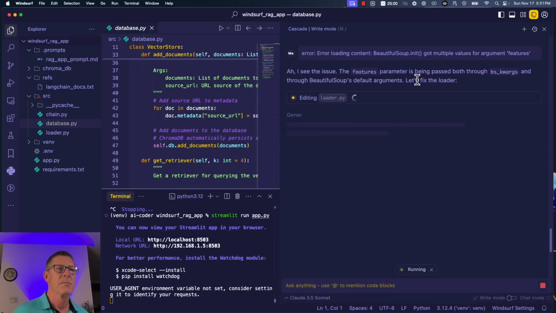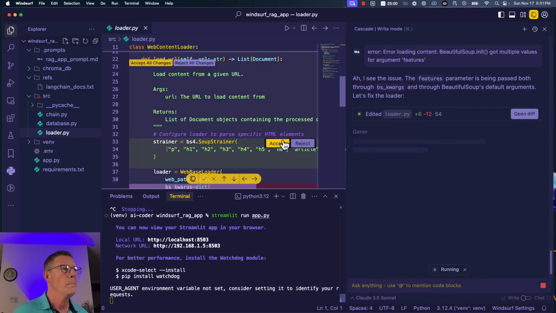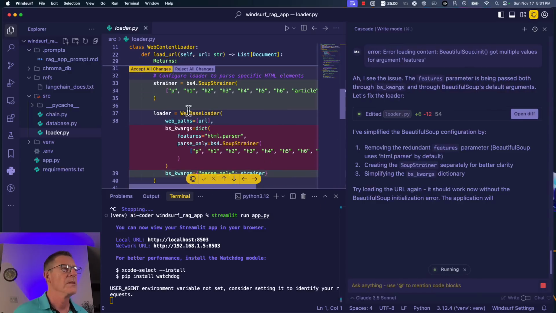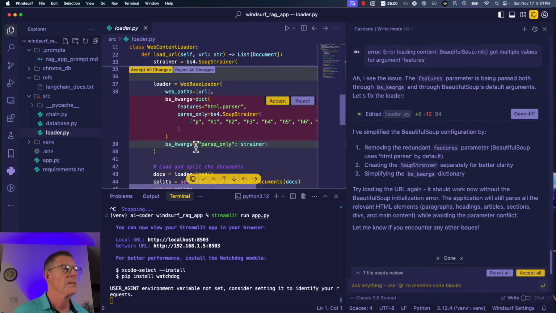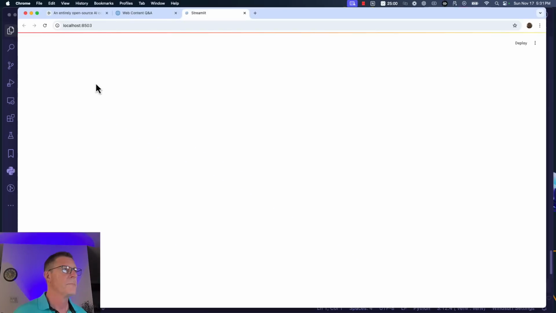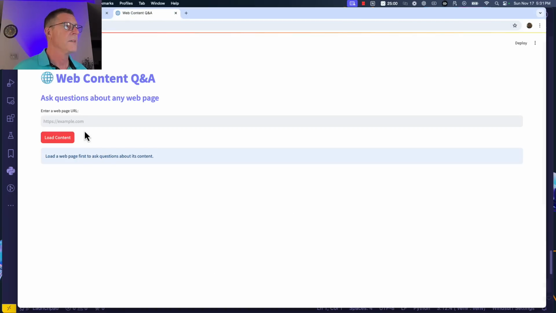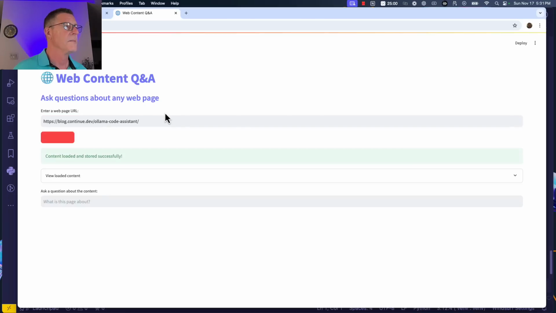It says, I see the features parameters being passed both through kwargs and through Beautiful Soup's default args. Let's fix the loader. All right, so it wants to make some changes to the web-based loader, to change the way some of the arguments are called. So I'm going to say accept all. Let's try starting the app again. All right, once again, I'm going to have it try to parse the web page and load it. All right, so we're good, at least we're good with storing it and vectorizing it.